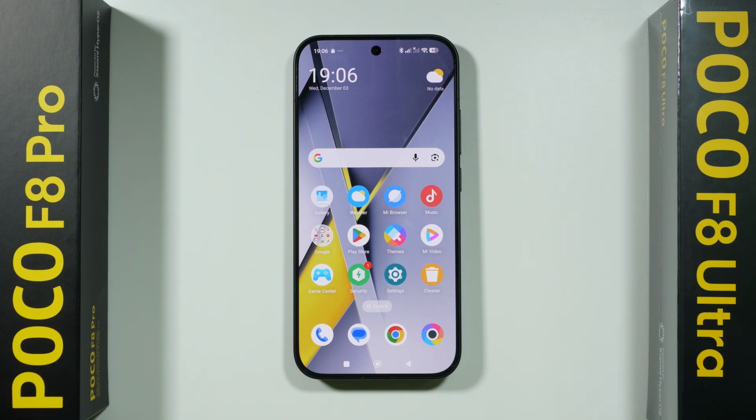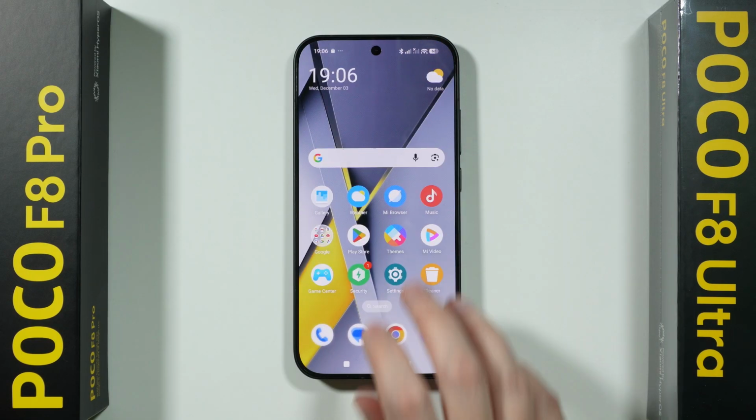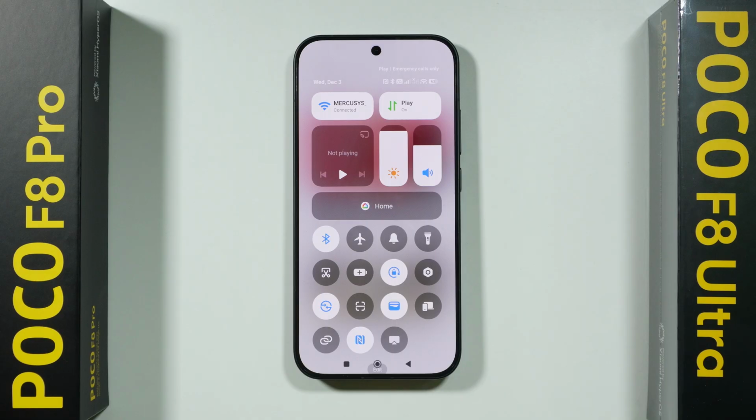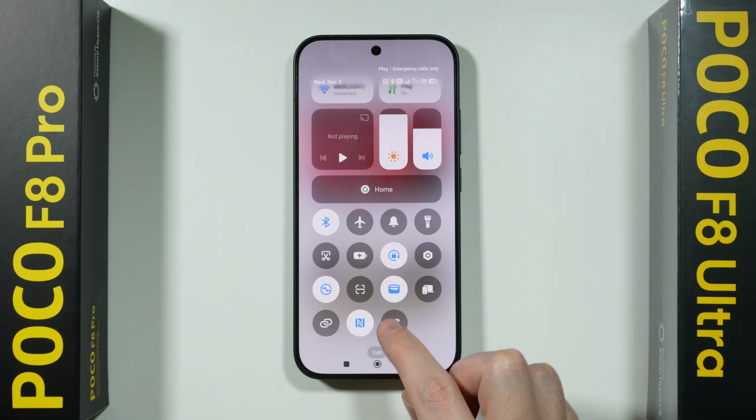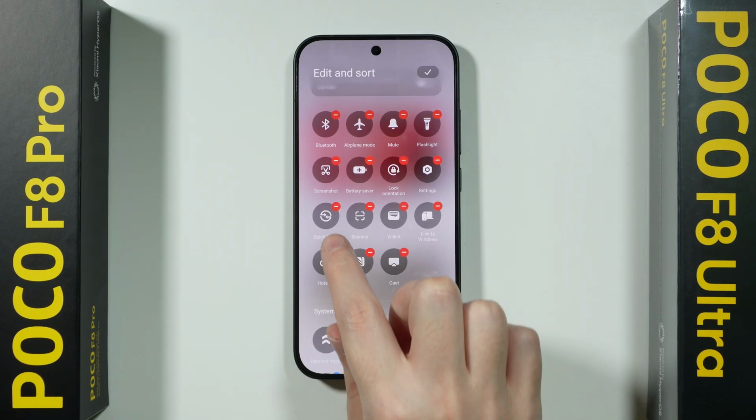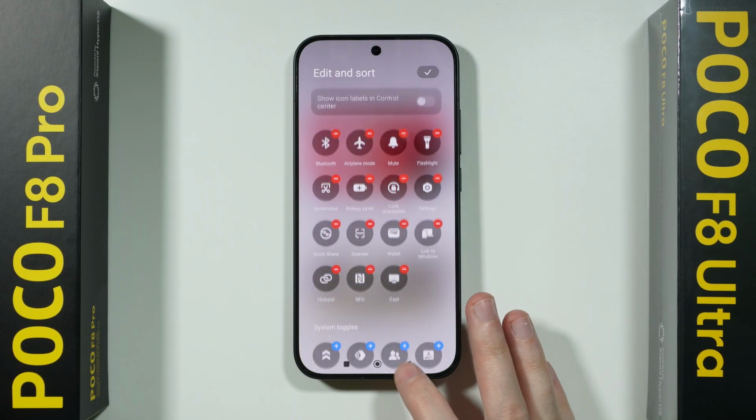If you want to use Quick Share in order to transfer files on POCO F8 Pro or POCO F8 Ultra, what you can do is go to Quick Settings or the Control Center, and over here you should be able to find the Quick Share button. It is added by default. In case it is missing, you can tap on Edit over here and just look for a Quick Share button over here in System Toggles.